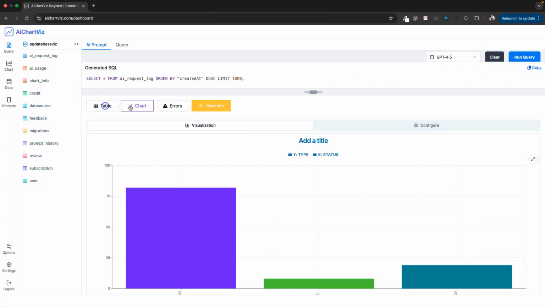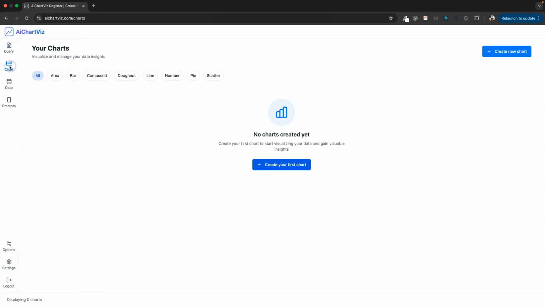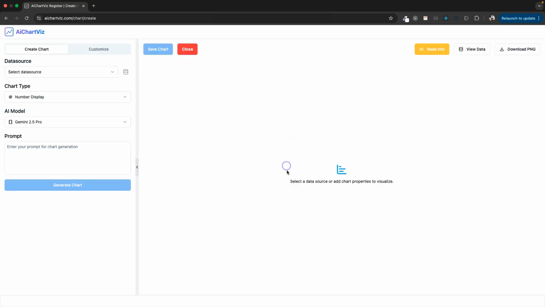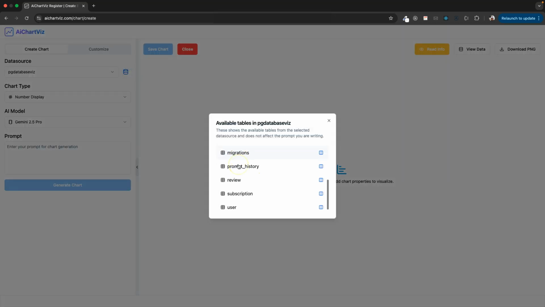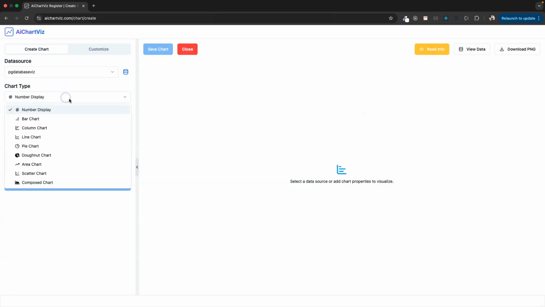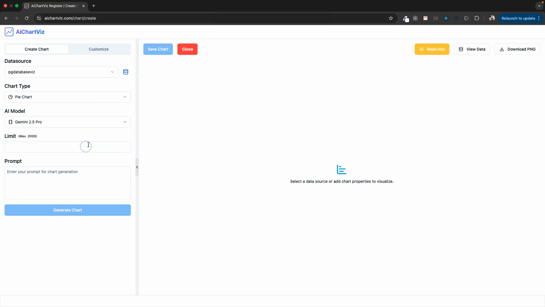Now this is just for this data, but now if we go to our chart section, let's go ahead and create our charts. So right here, I'll select my data source. And now if you want to view all the tables in this data source, you can view them right here. Okay, so that you know exactly which table you want to make your request. Okay, and I'll select maybe a pie chart. These are the different types of charts, and I'll use Claude. I'll have a limit. Let me just set 200.